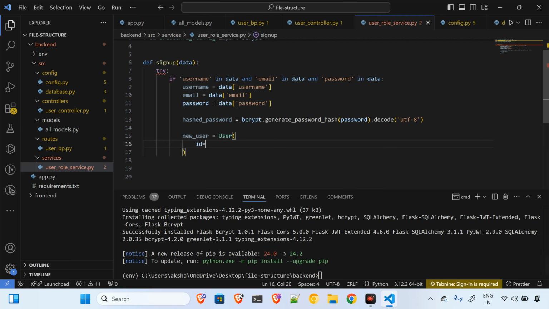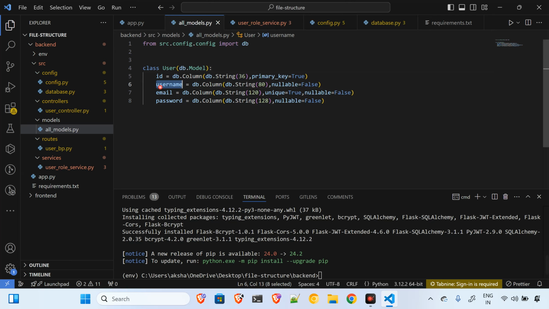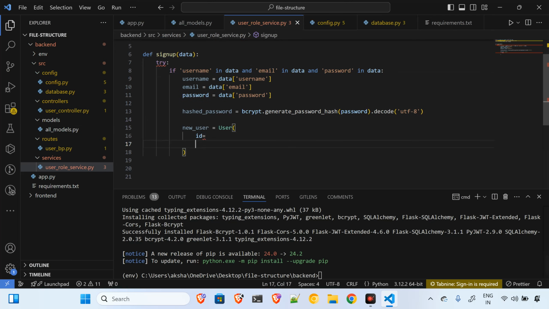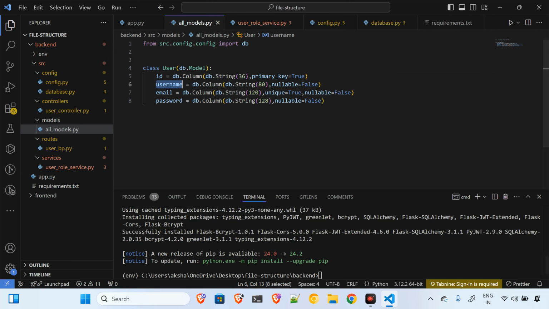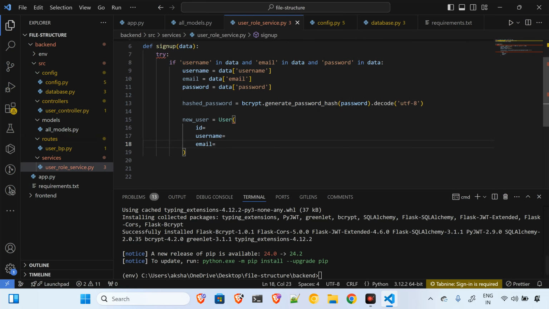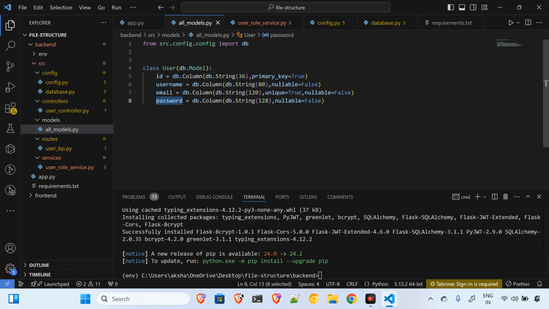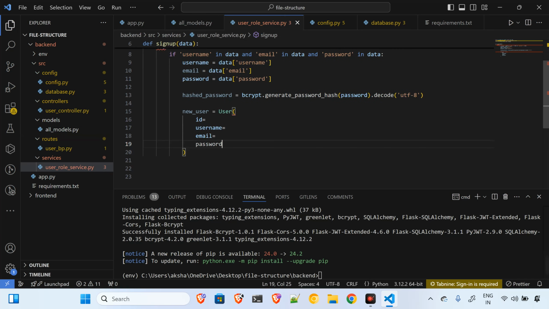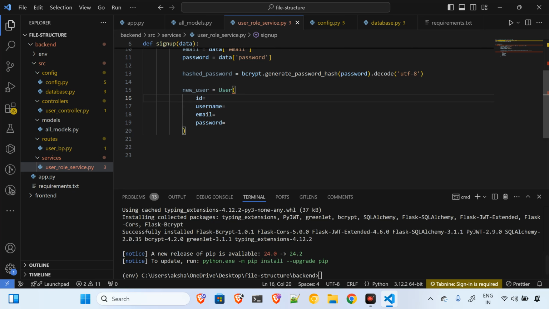So first is ID, and wait a minute, let me just close all these tabs. The second is username, and third is email, and fourth is the password. Okay, so these four parameters are there. So when it comes to this ID, ID has to be taken in a string format. You have to convert it into the string. So I'll make use of the UUID over here.